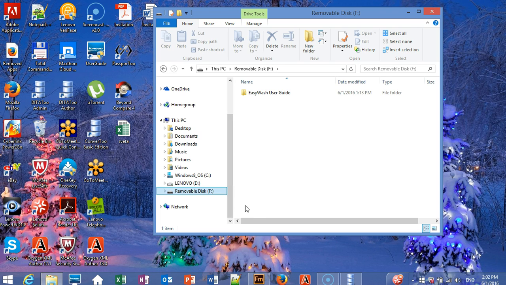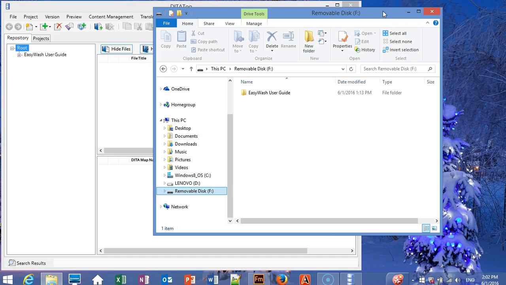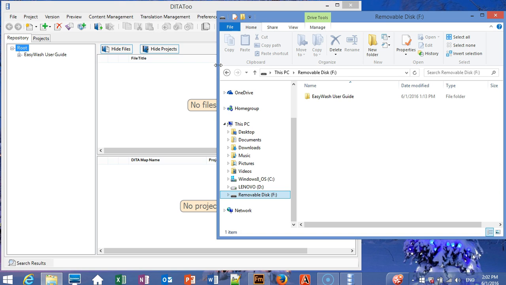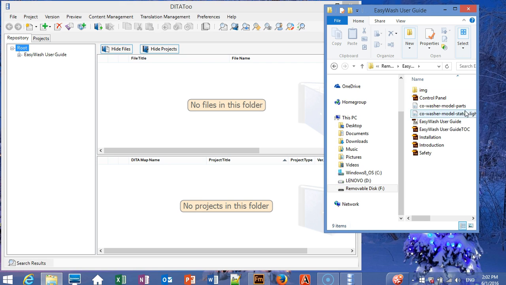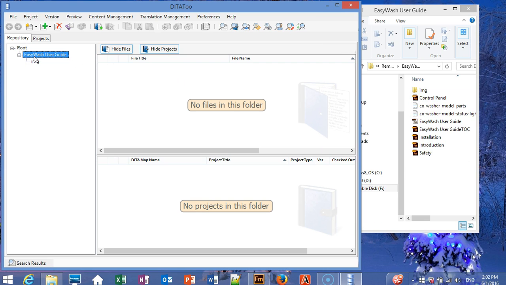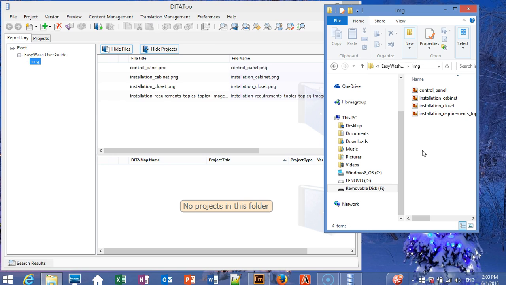We can see it through the regular DITAToo interface to make sure that the DITAToo repository and drive F are absolutely identical. On a computer of another user, the DITAToo Virtual Drive may get another letter, but it still will be the DITAToo Central Repository, just pretending to be a local drive.